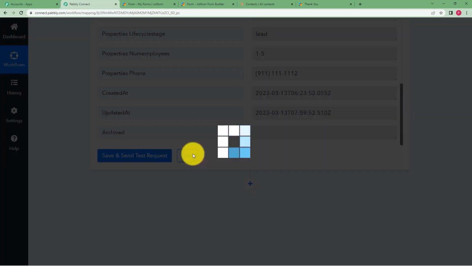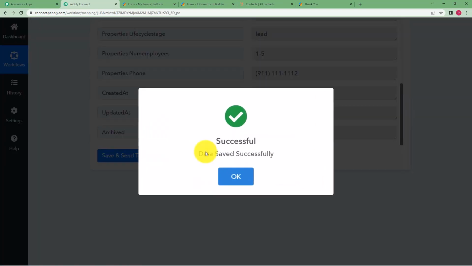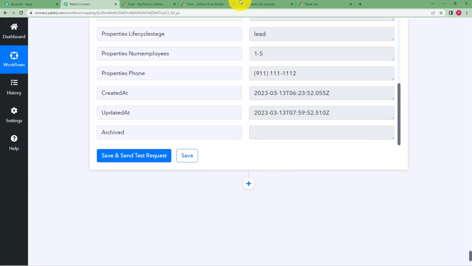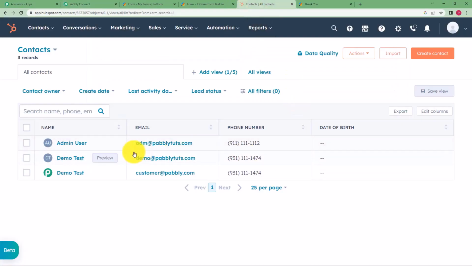First of all, save the workflow right here. And then we will go to our HubSpot CRM to check if the contact has been updated or not. And yes, see, it just changed right here in front of you. The name is same, the email address is same. There is no contact recreated for the same name, but the phone number has been changed. Okay, so which means that our workflow went successfully.